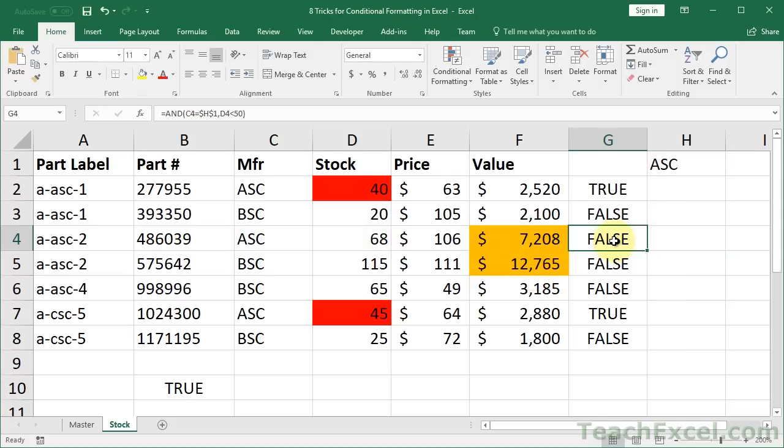Sometimes you want to have a little drop-down menu over here, and when you change the options, you could change it from ASC to BSC. Then the conditional formatting within the table itself can update. And that's actually a really neat way to have your table seem kind of dynamic and look really cool, especially when you're presenting it to other people, but it's really not that much work.